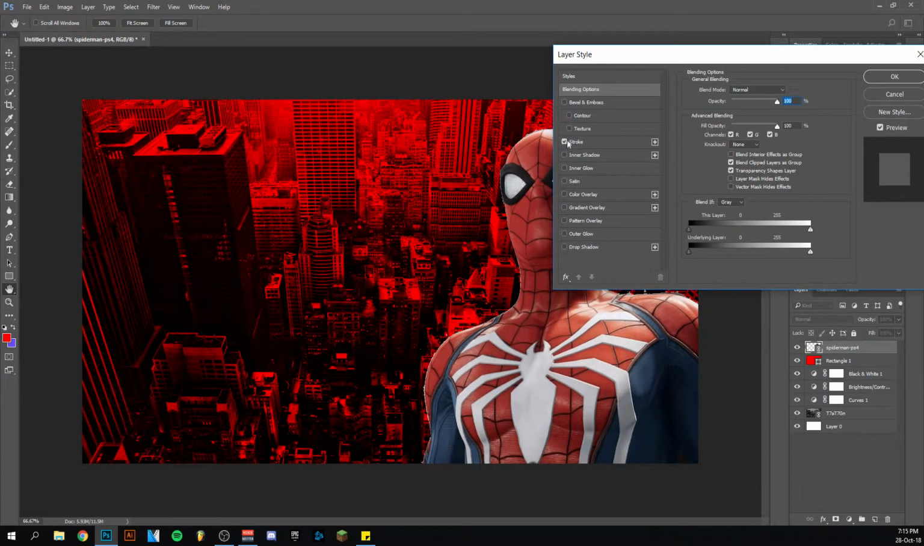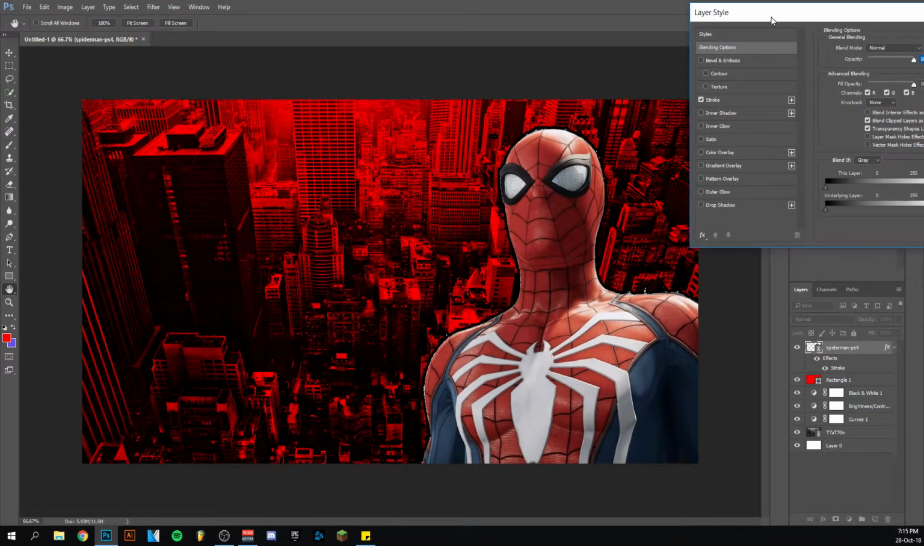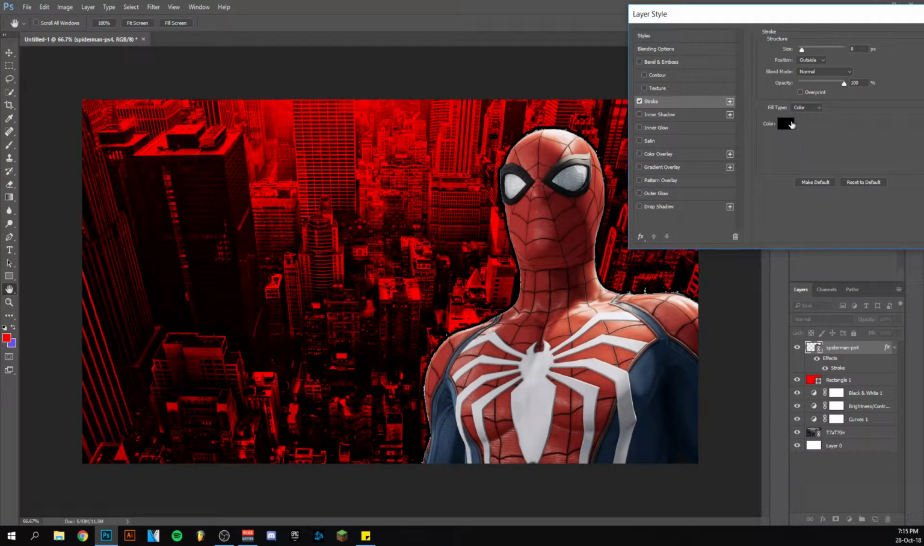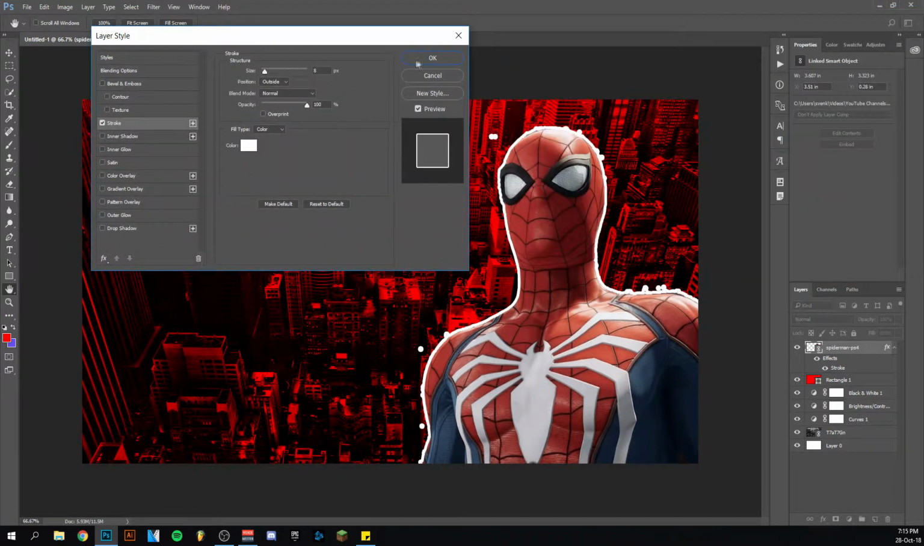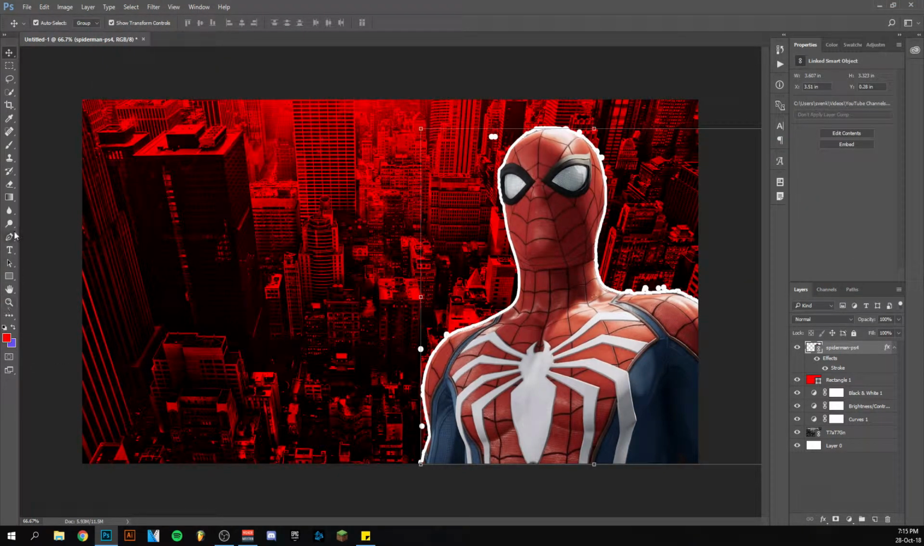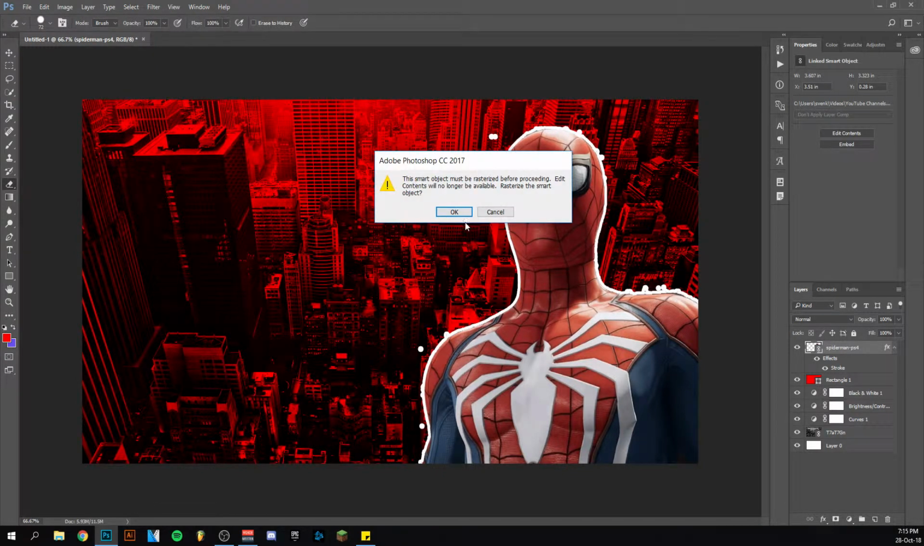So I'm just going to do a contour, a stroke to show you. As you can see, it's not really, and you can't even see all of it. Let's make it white to see better maybe. See, down here. Yeah, that's better to see. Okay, so make it white for a second, just to fix the contours of him.